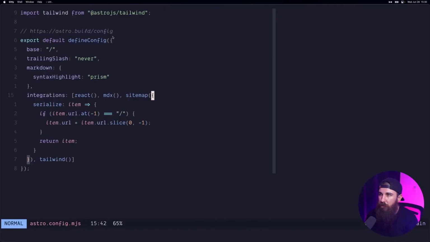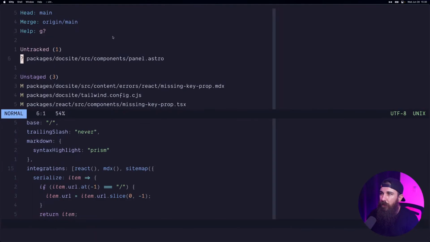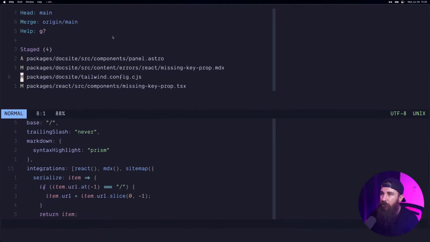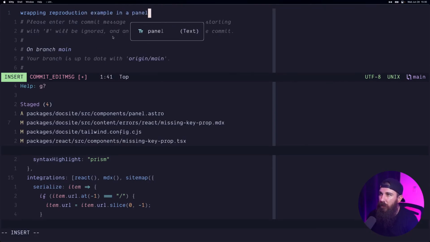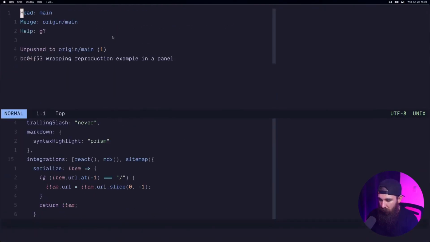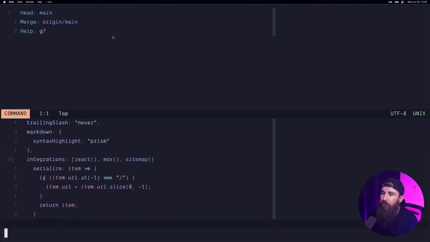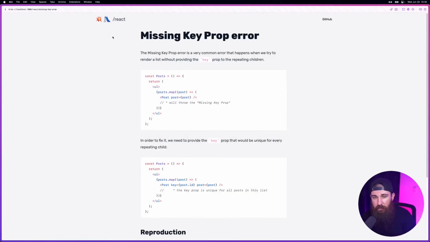Let me see if everything's pushed. Nope, we actually need to add the panel. These three things. Wrapping reproduction example in a panel. Cool. So we have this already working. I like it. I think it's good.